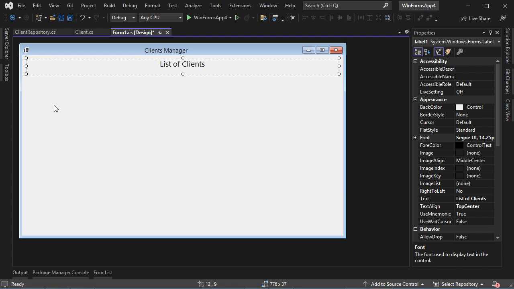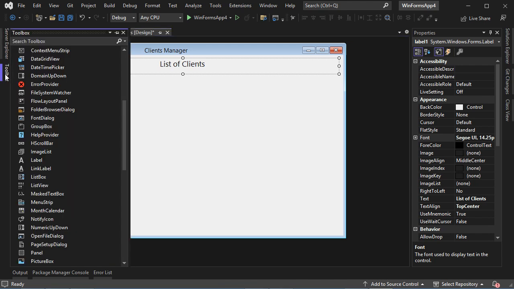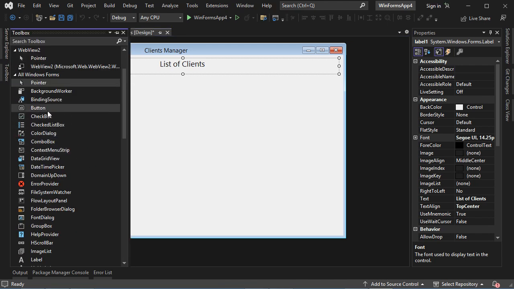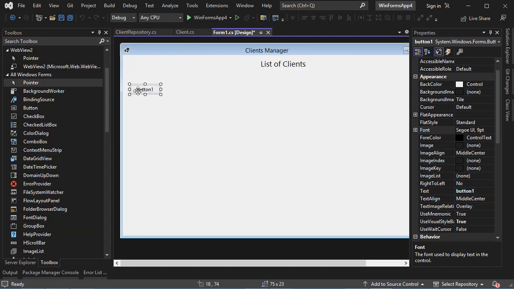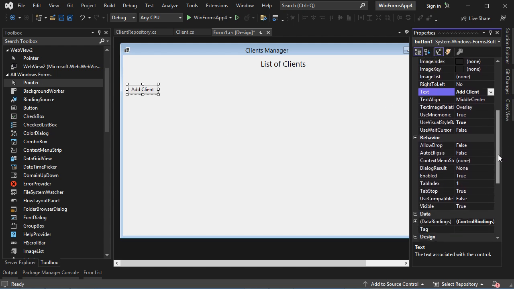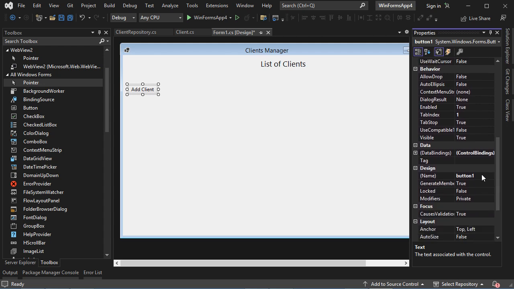Now let's add a button that allows us to create new clients. Let's change the text. So here we can write add client. And let's change the name of the variable. So initially it is equal to button1. So we can call it btn add or btn add client.